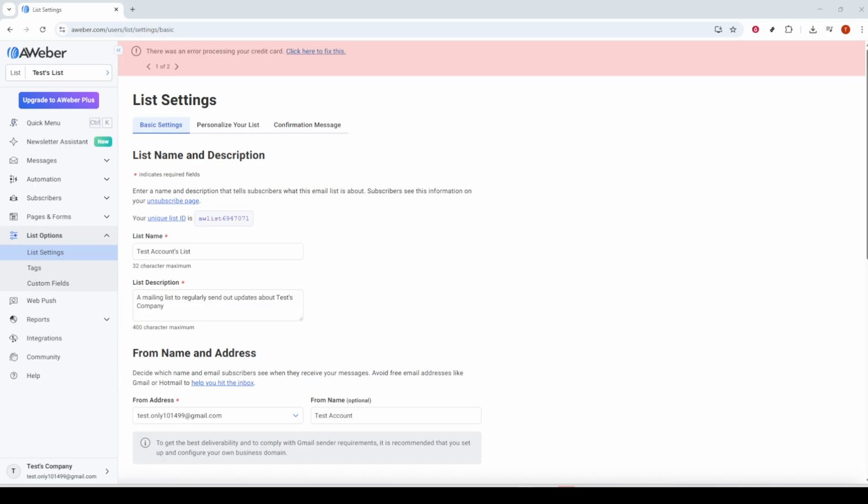First, let's talk about what the list description actually does. This short summary appears in key places around your AWeber account and can show up on forms, confirmation messages, and other subscriber-facing areas, depending on your setup. It's the quick promise of value that helps people decide if they want to stay subscribed, and it also sets expectations about the type of content and the frequency they'll receive. A clear description builds trust and can even improve engagement because subscribers know they're in the right place.